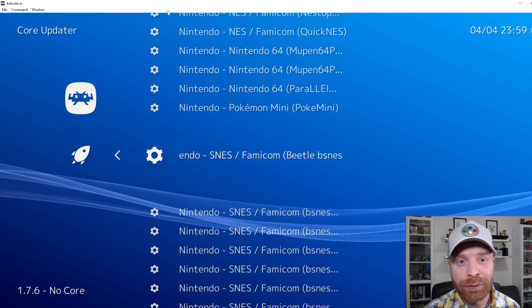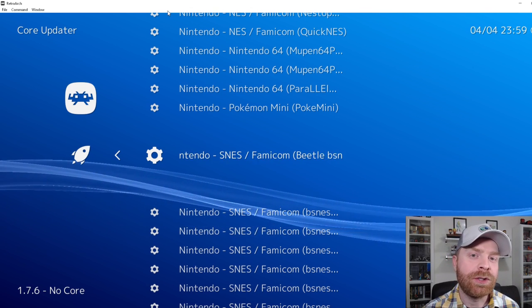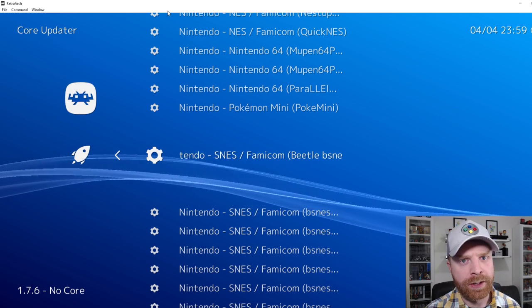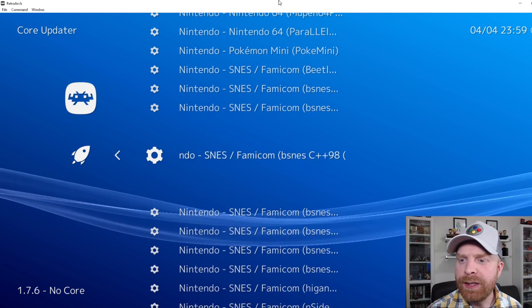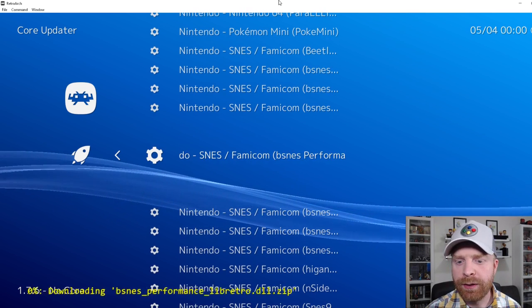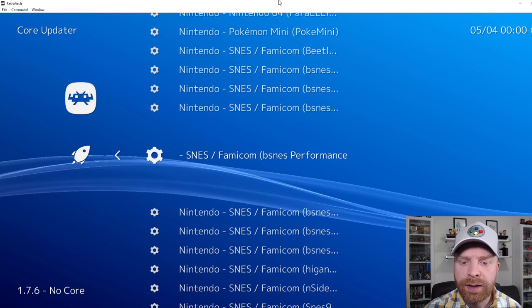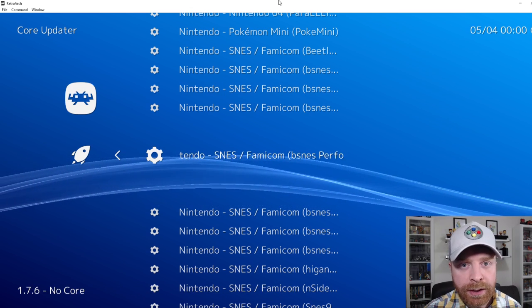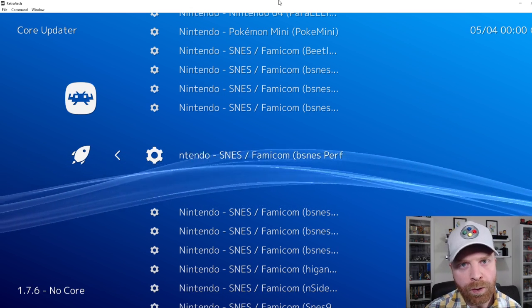Cores are absolutely free, so download one. If it works, great. If it doesn't work, try another one. So I'm going to head down into BSNES Performance, because I know that works well on my computer. All I have to do is click enter on it. It says extracting, and now it's done. That's how quickly it takes to install a core on your computer.